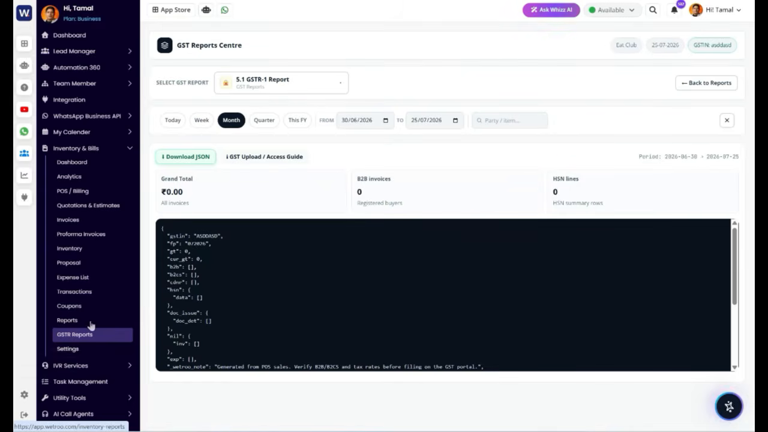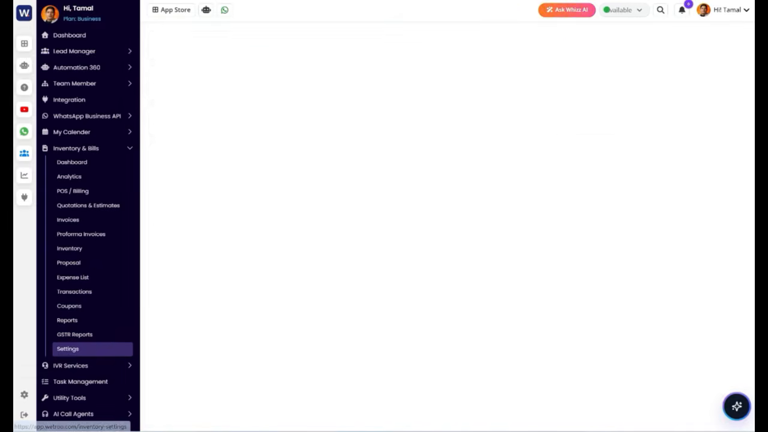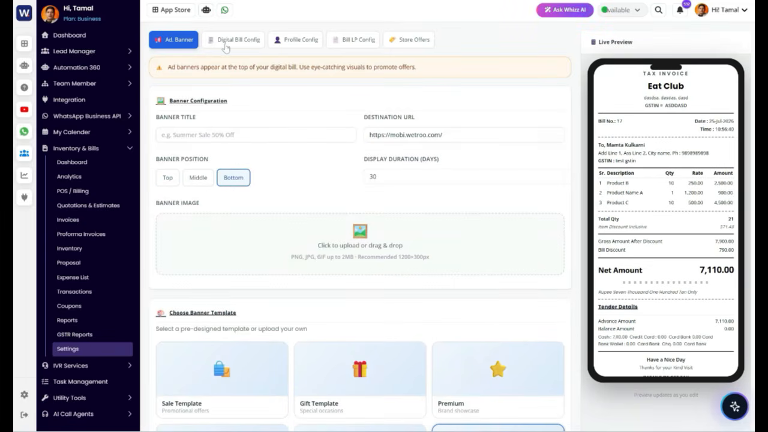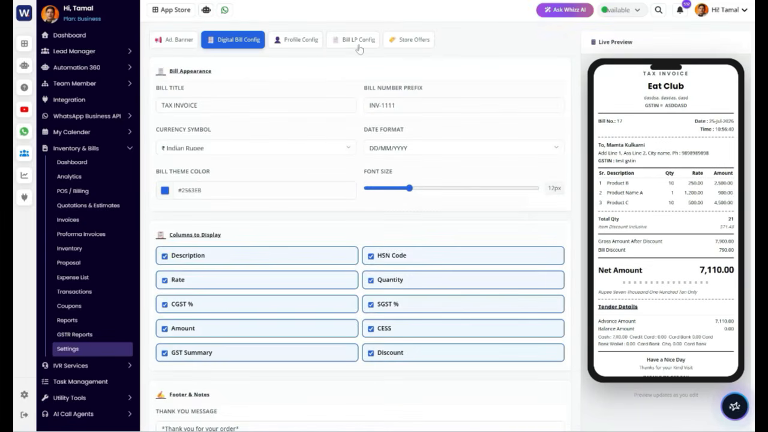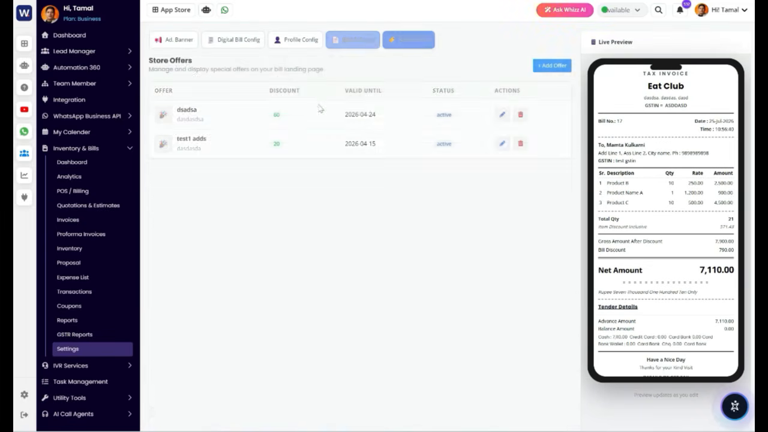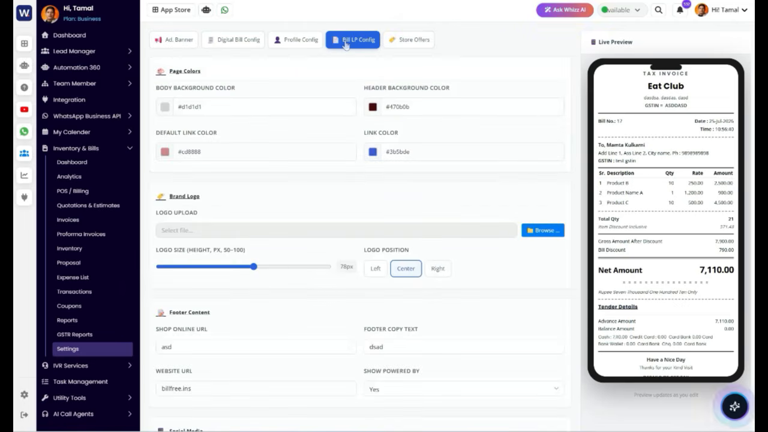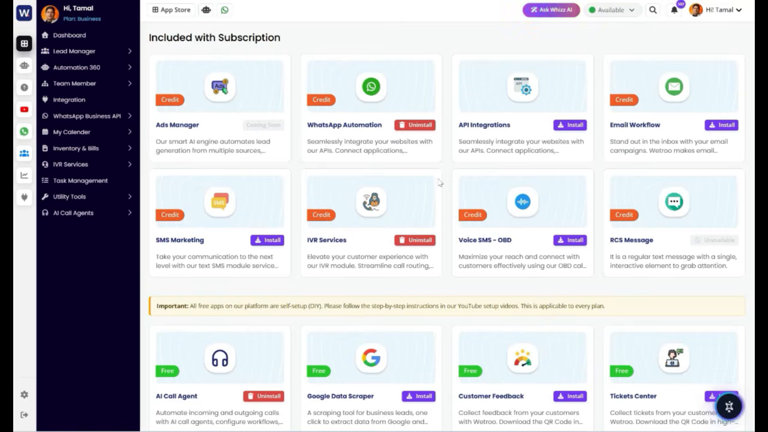You can have multiple controls of the bill banners, the digital bill option, the configuration option, bill LPs and store option. There are multiple details. You can even design the particular bill according to your needs. So it has detailed control out of it. We keep updating new apps over here. We have multiple apps over here.